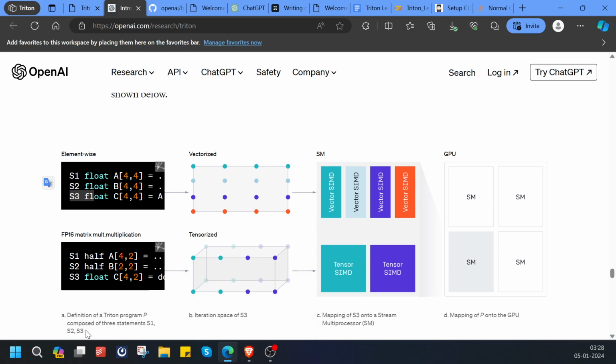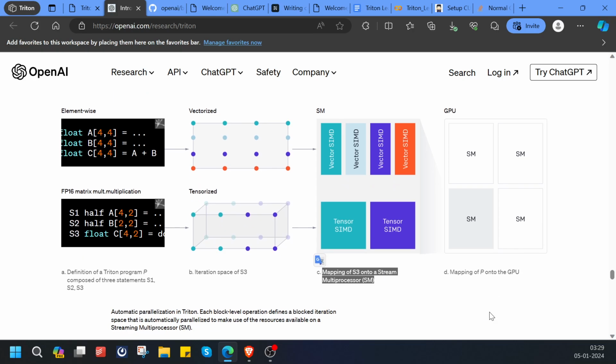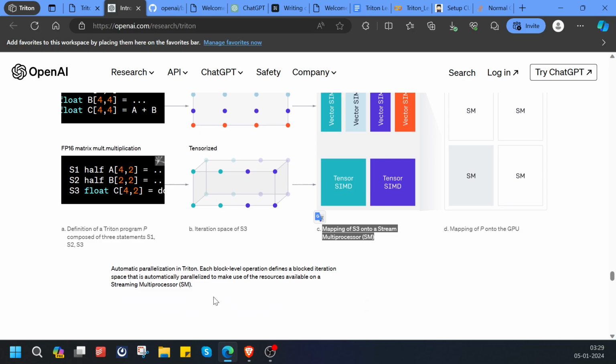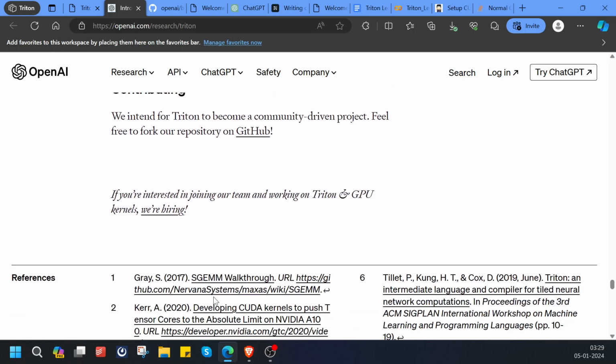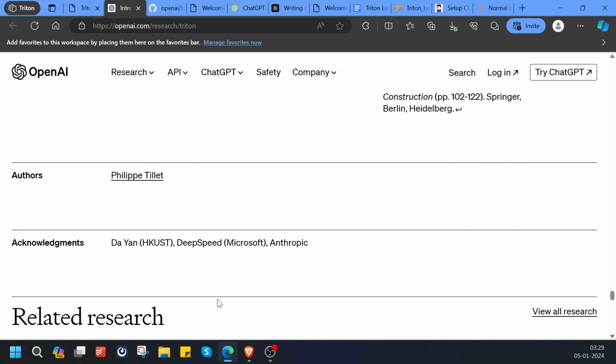Define a Triton program, then you have the iteration space, matrix multiplication is tensorized, then you map it onto your multiprocessors, then map it onto GPUs. Automatic: each block-level operation defines a block iteration space that is automatically parallelized. Okay. Right. Yeah, this is pretty cool.